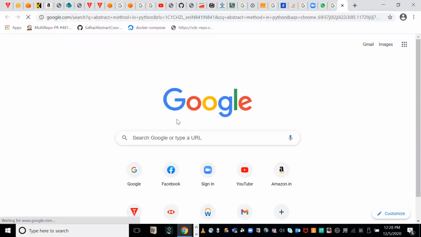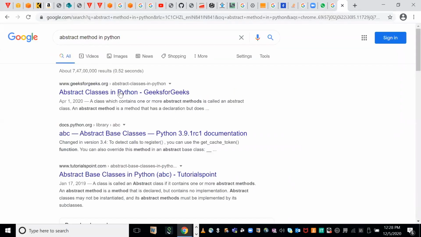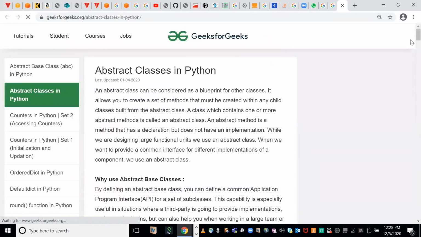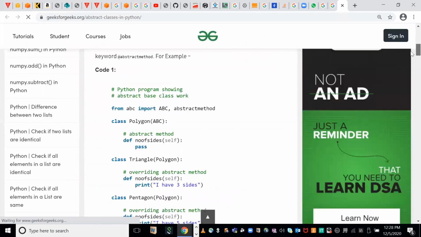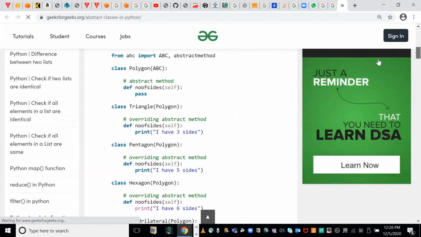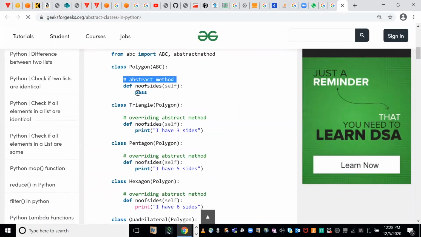Not sure. Abstract classes are there in Python. I don't see abstract method. Abstract classes we use, that is there. Abstract classes I can see. Base class. These are all abstract methods. It is just doing pass.